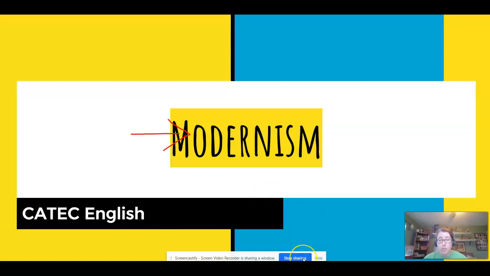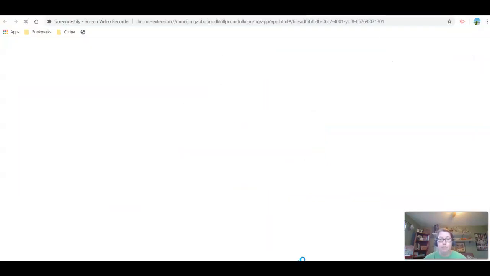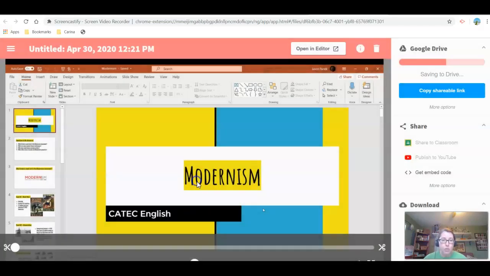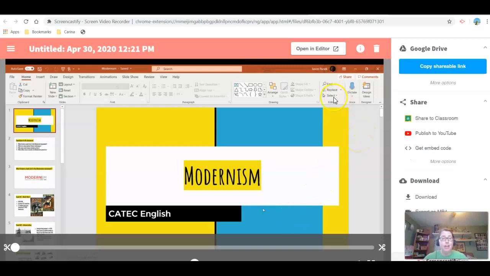When you are done recording, okay, you've recorded everything you want for this specific PowerPoint, what you're going to do is click Stop Sharing. And it launches me back into Chrome. I'm going to skip this tour right now. It launches me back into Chrome and it opens up a new tab. And my whole recording that I just did is here. My screencast I just made is here.